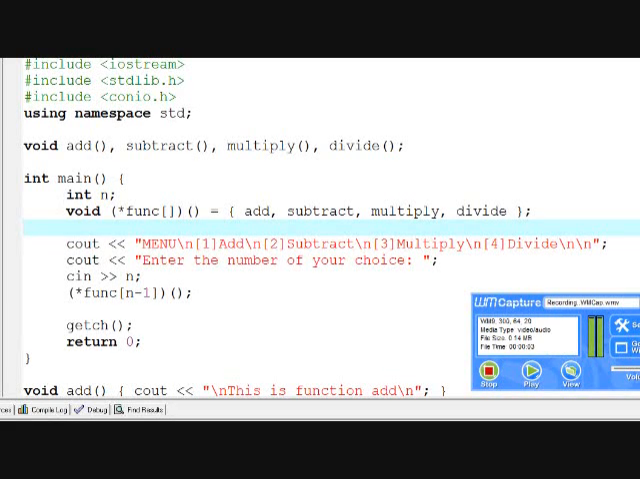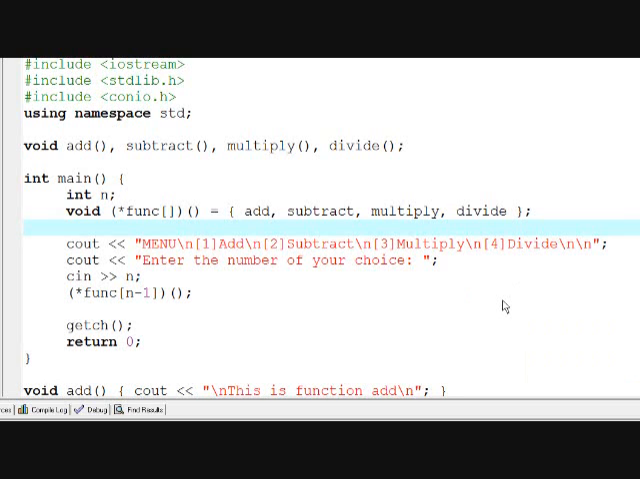Okay, so using switch is not the only way to do it. In fact, you can also do it using pointers to functions. So here we have the same set of functions: add, subtract, multiply, and divide. But if you look inside the main function, what we have here is actually an array of pointers to functions. So func here is an array of pointers to functions.